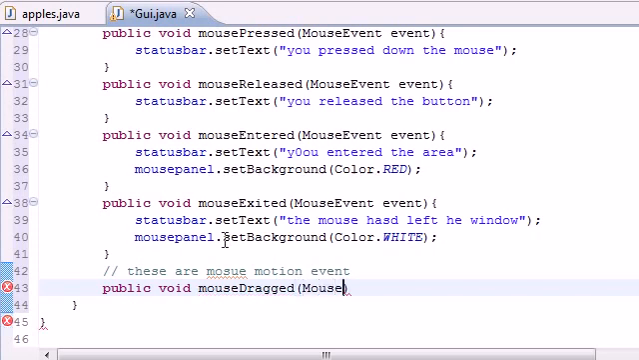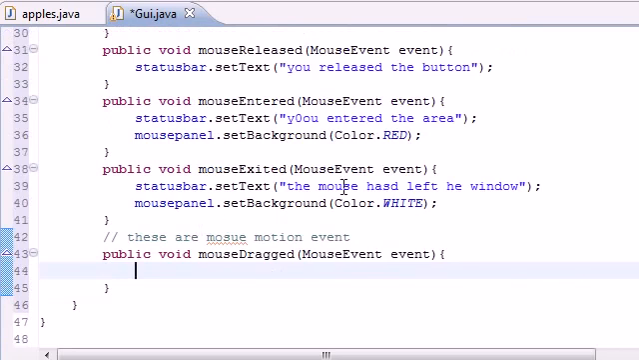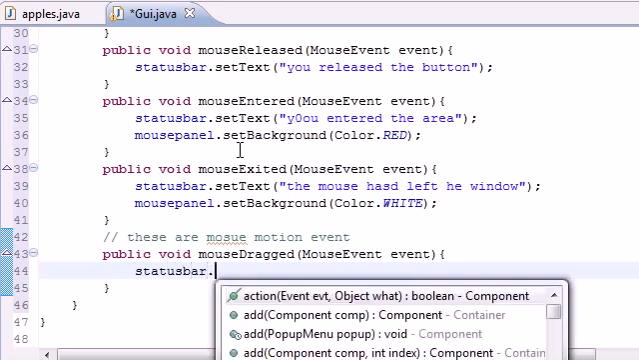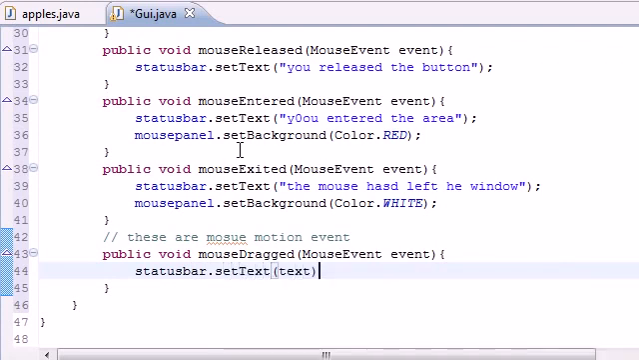So let's go ahead and put MouseEvent, nothing new here. And for the body, what do we want to do when they drag the mouse? Well, there's nothing really we can do except change the statusBar.setText, and we'll set it equal to something like, "You are dragging the mouse."